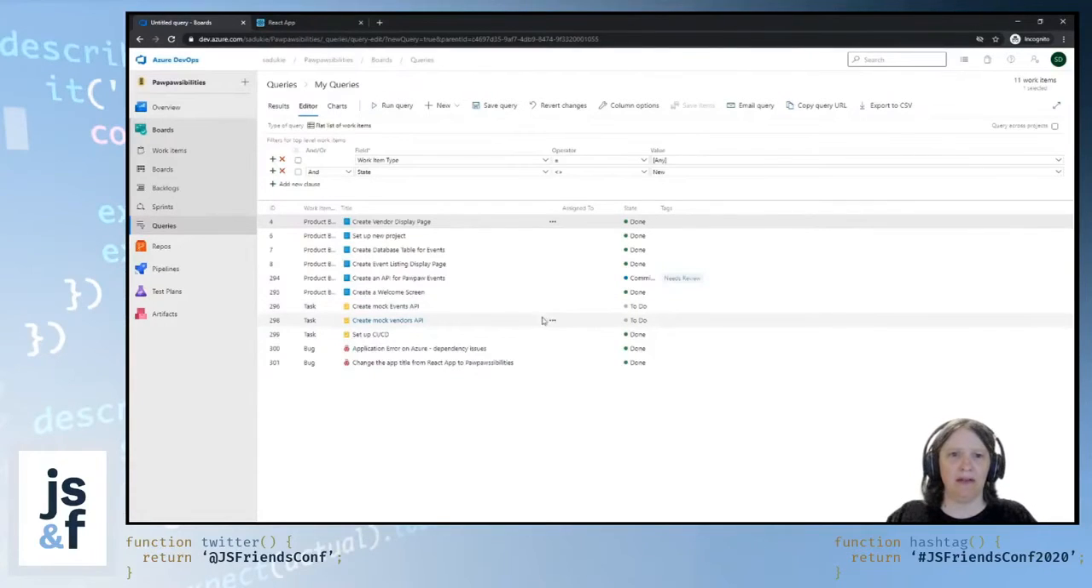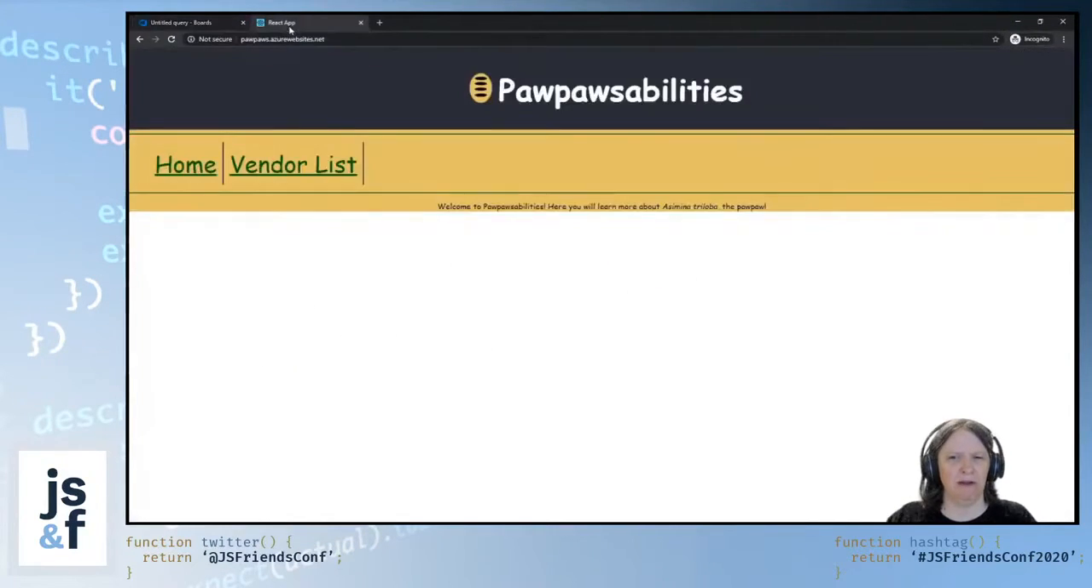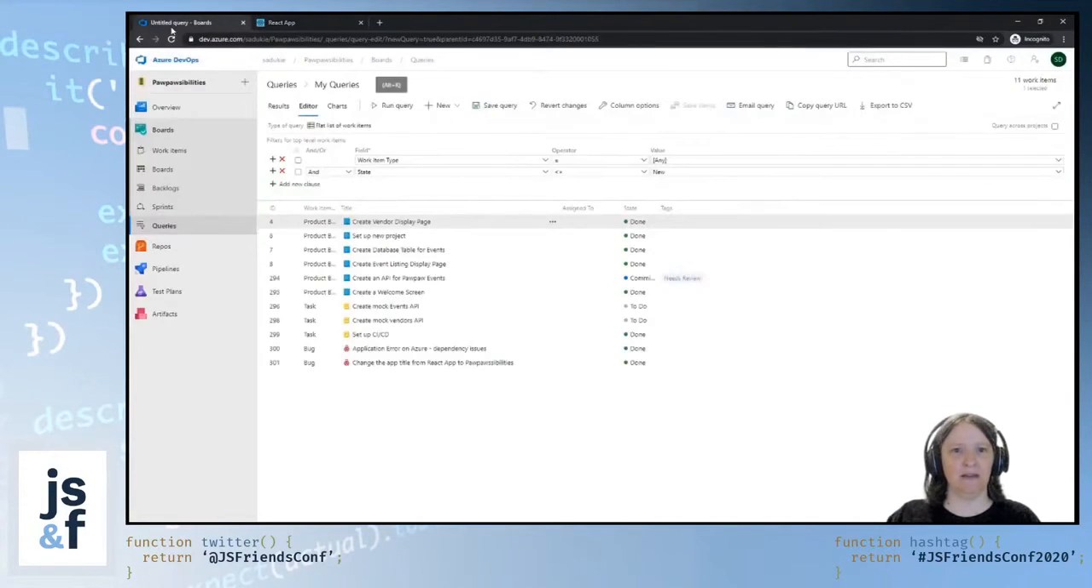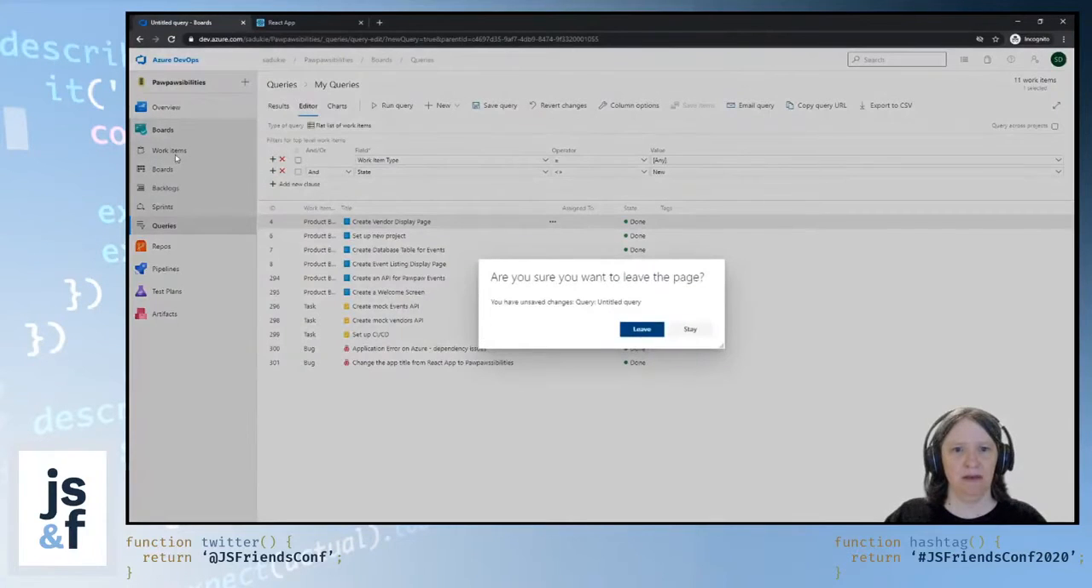Now, before I get too carried away and leave the work items section, I wanted to point out something else. So I have another tab open in here in this browser called React App. That's pretty generic. Oh, it's the possibilities demo. This is exactly why we're in here. Let's fix that title name. So I'm going to file a bug. So I'm going to come back into Azure DevOps and I'm going to create a work item. So I'm going to go under work items. Yeah, I'm going to be fine leaving my query behind.